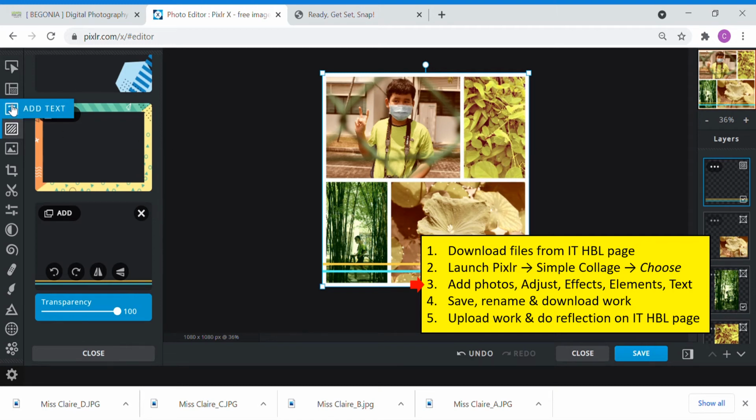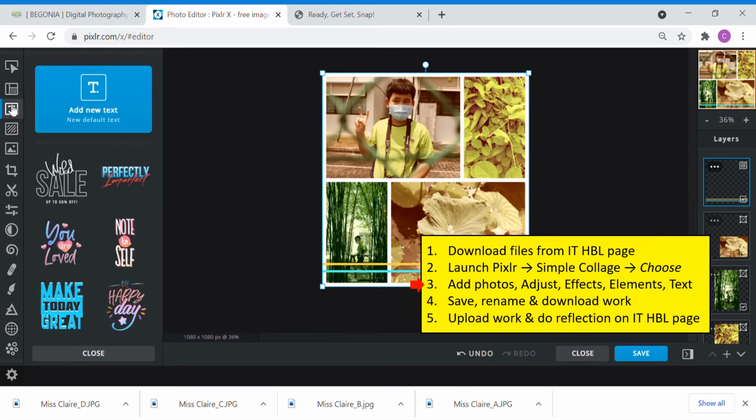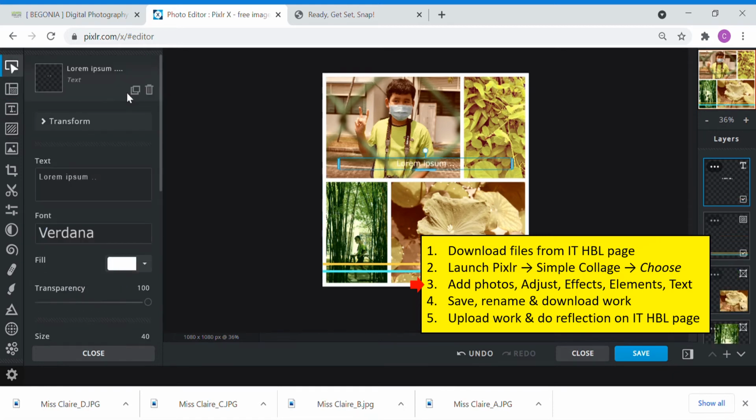So what I'm going to do is click on add text. I'm going to click add new text. You notice that a text box has appeared here. I'm going to change my text. Please type something or use some words that match the theme of your photos. Mine is people and nature, so I'm going to say something like hello spring. But it's really up to you what you want to add in. Make sure it is relevant.